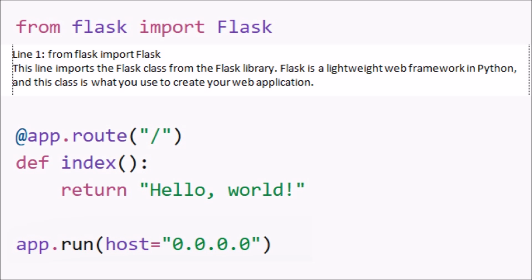Line 1: from flask import Flask. This line imports the Flask class from the Flask library. Flask is a lightweight web framework in Python, and this class is what you use to create your web application.